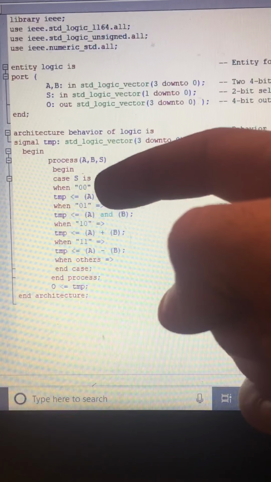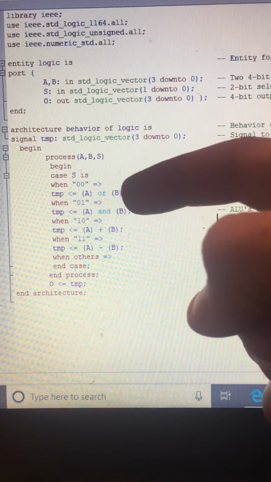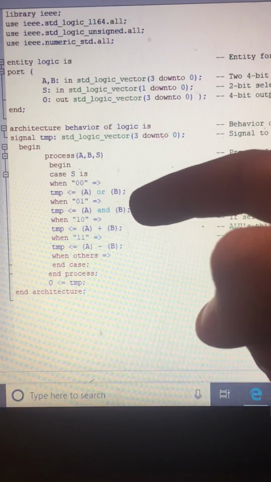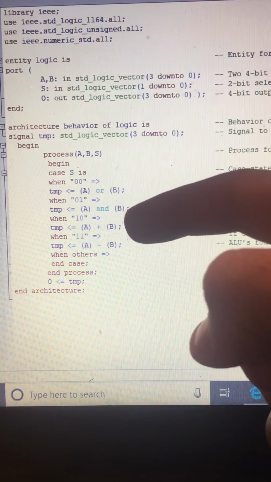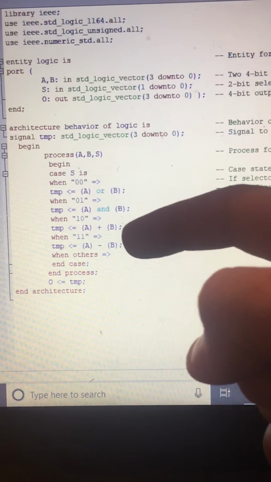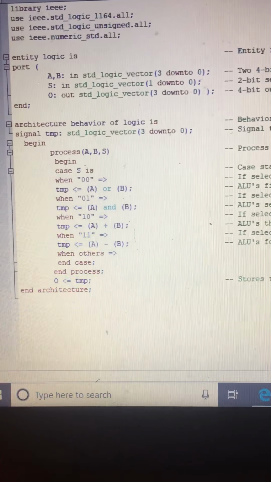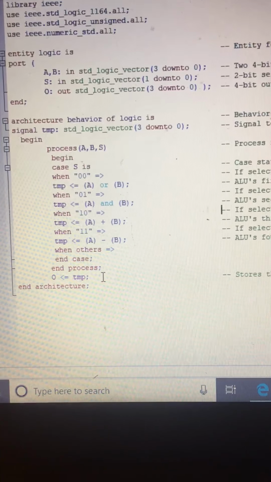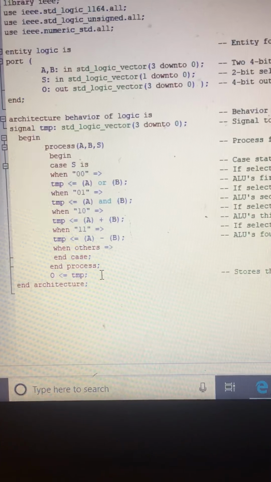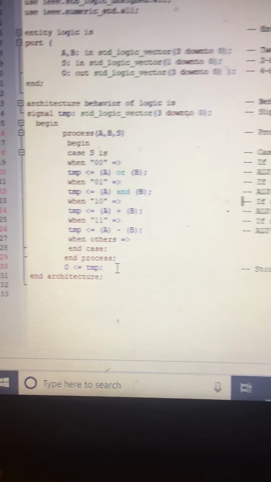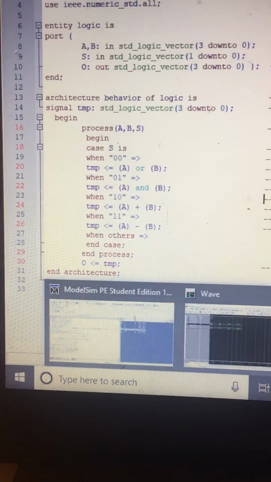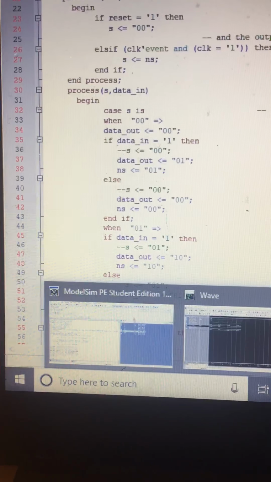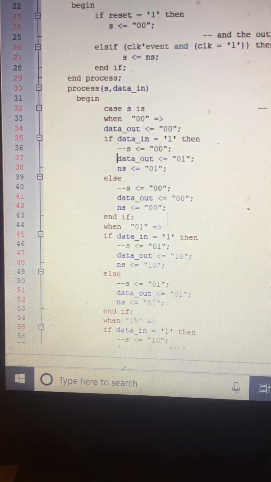When the 2-bit selector is 0, 0, it performs the first operation, which is an OR operation. When it's 0, 1, it performs an AND operation. When it's 1, 0, an addition, and 1, 1, a subtraction operation. And at the very end right here, I have the output equal to the temp in order to store the signal's value into the output's value. Next, I will show the finite state machine with feedback.